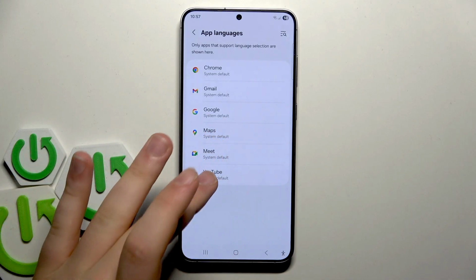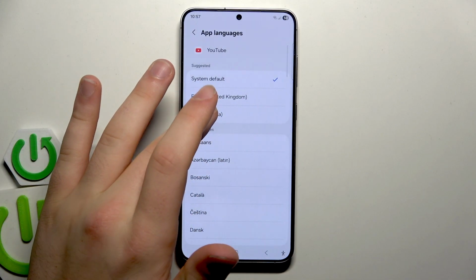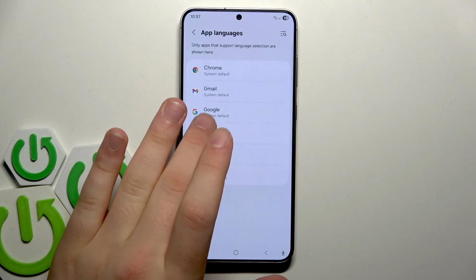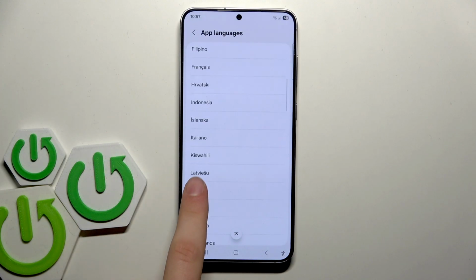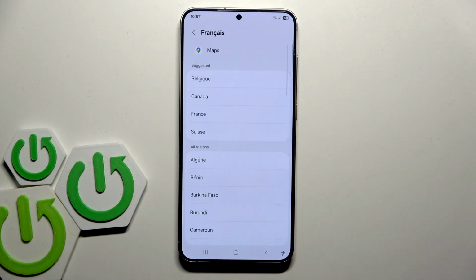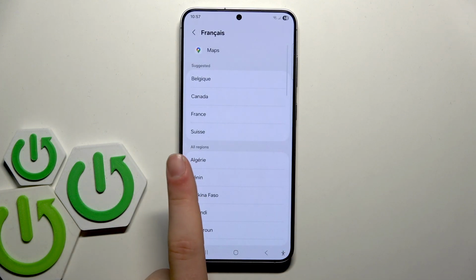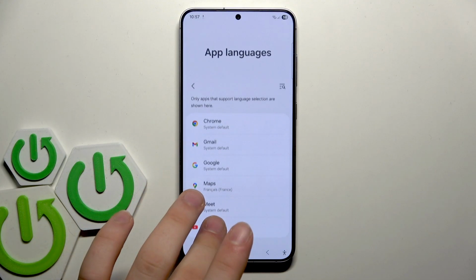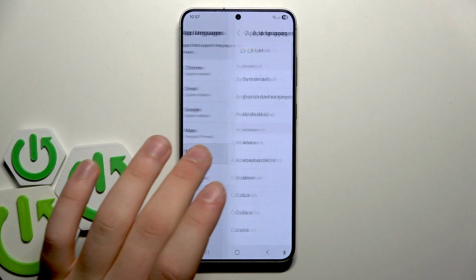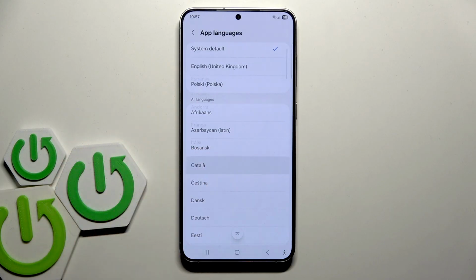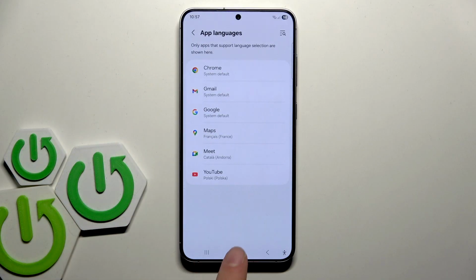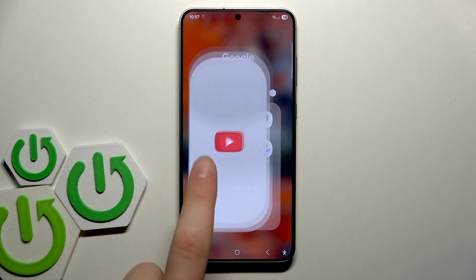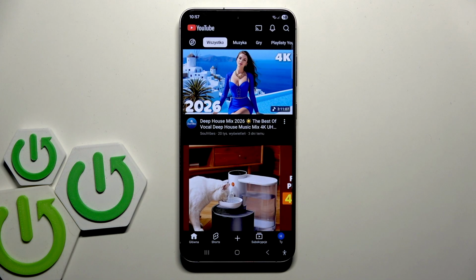But okay, let me show you how it works. For example, YouTube, let's pick Polish. Google Maps, let's pick, I don't know, this one, and let's pick French. And let's pick Google Meet and give it Catalan. I don't know what language it is, but okay.